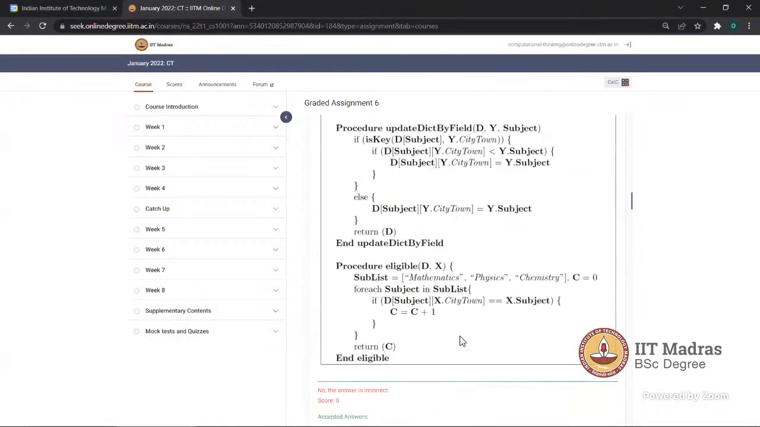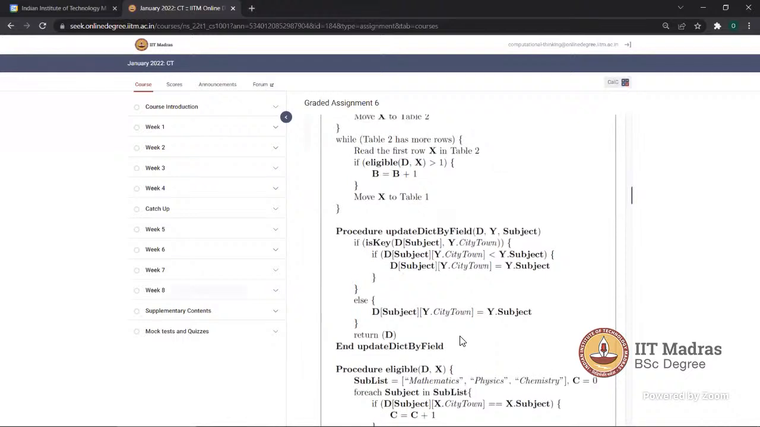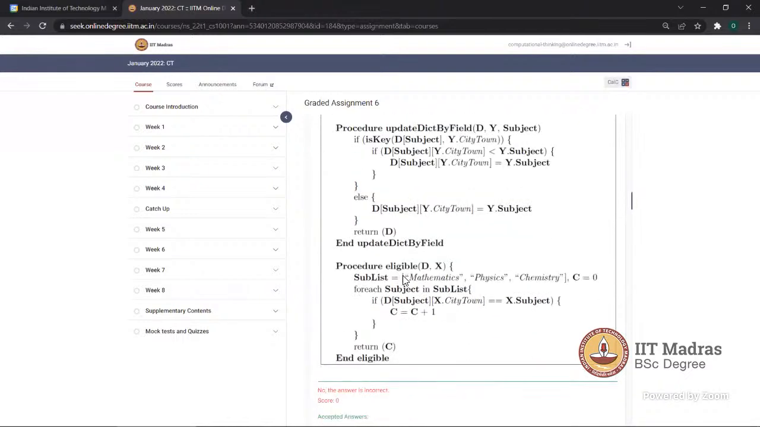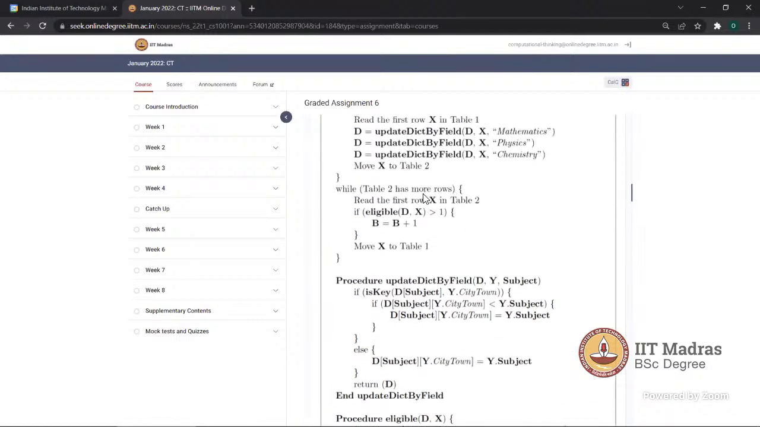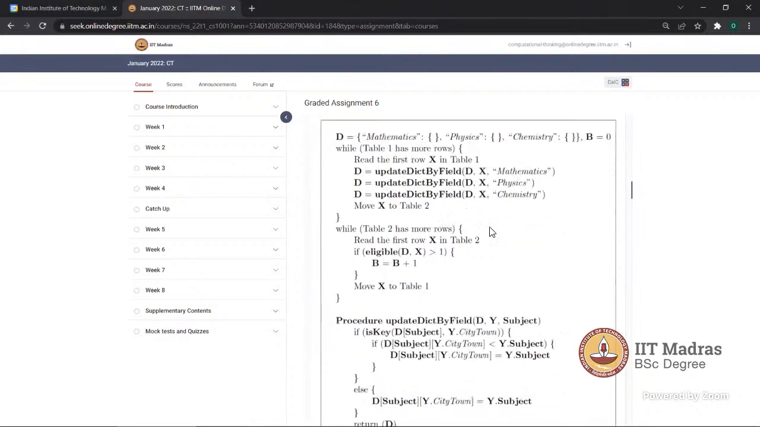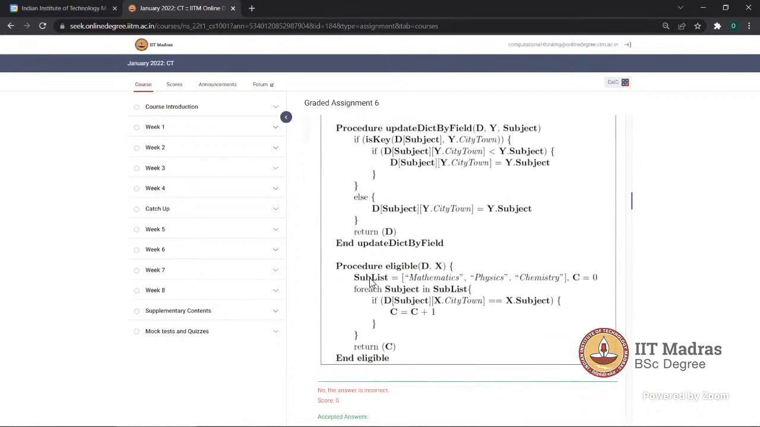Okay, which procedure did you not understand? Yeah, there are 2 procedures. The last one, eligible. In the eligible procedure, you are getting 2 parameters, D and X, right? D is the dictionary and X is one card, or one row, at a time. Right.